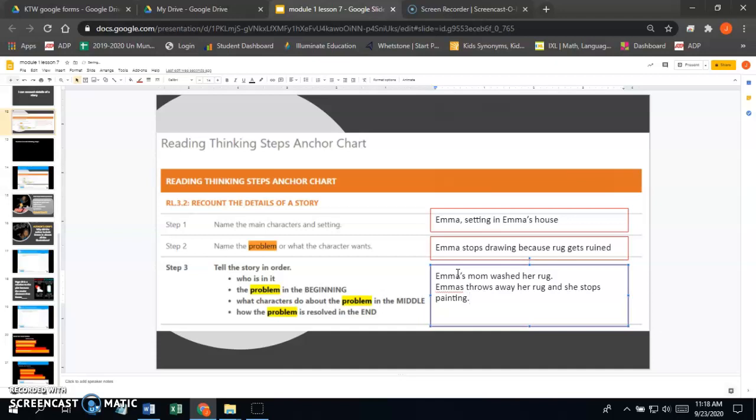All right. Now the last step, the end. How the problem is resolved in the end. So this is the solution, right? How is this going to help me understand, right? So the problem was that Emma throws away her rug and stops painting, right? She thinks that she needs this rug because it is her inspiration. And how is the problem solved at the end?